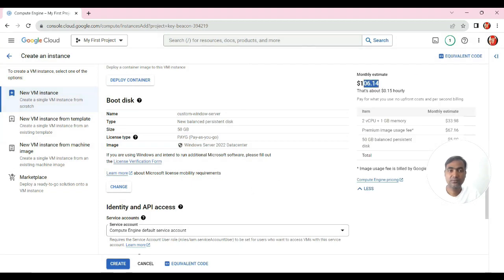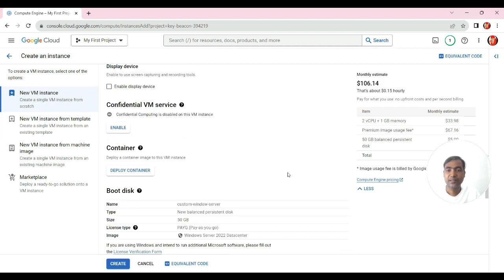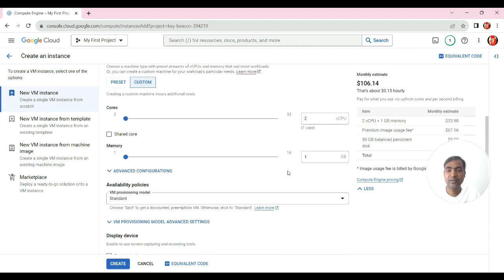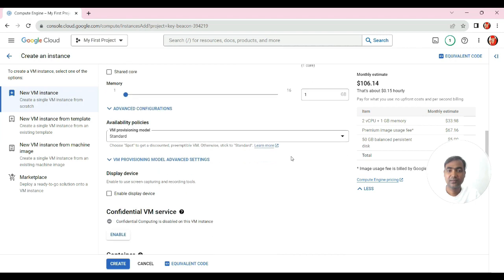As you can see here, the monthly estimate cost for the custom Windows server is approximately $106. Based on your project requirement, guys, you can select it.